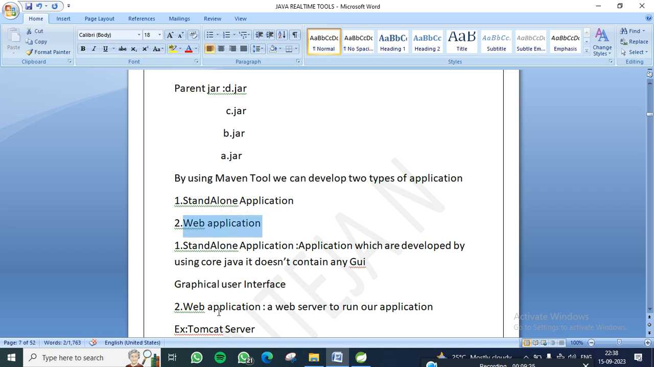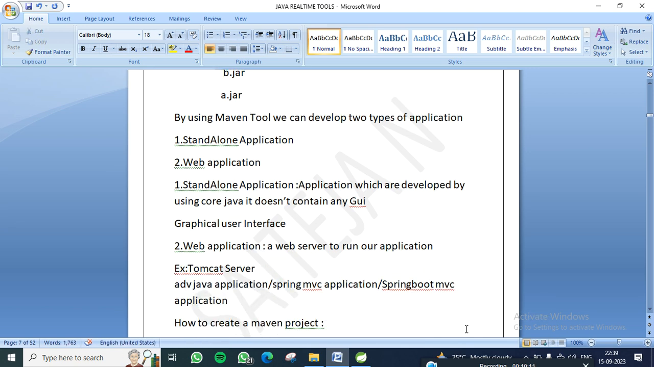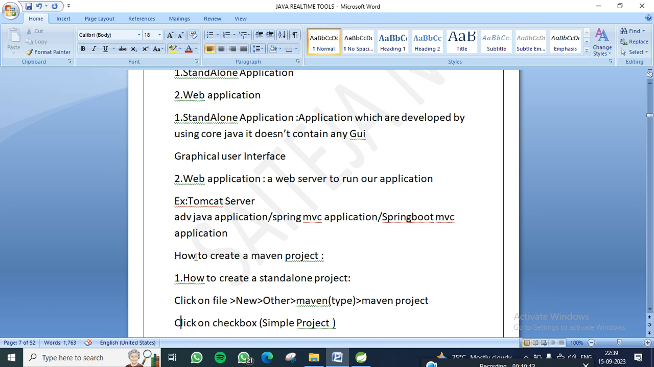Next, what is the next one? Web applications. What are web applications? To run our application, a web server is required. Such types of applications are called web applications. Example: Tomcat. That means we create an application and deploy it inside a server. To run those applications, Tomcat is required. Examples are Advanced Java applications, Spring MVC applications, and Spring Boot MVC applications. Now we will see how to create a Maven project.